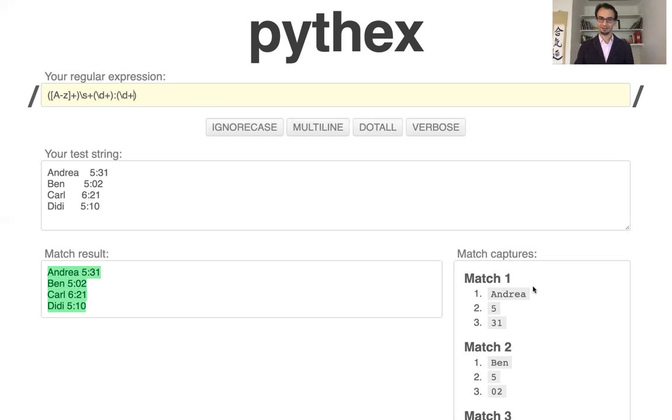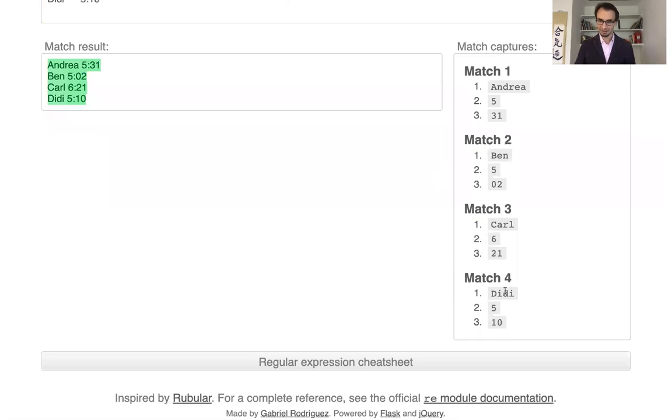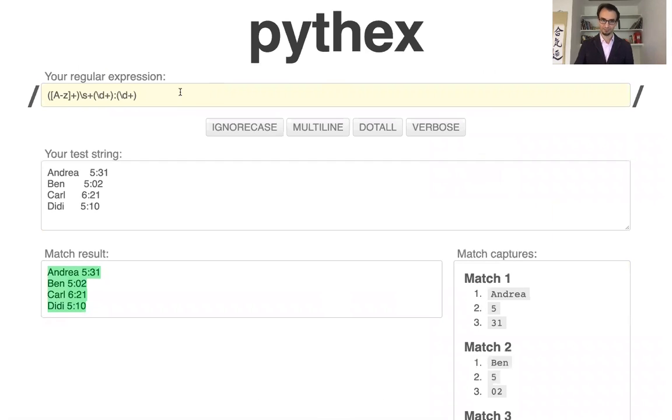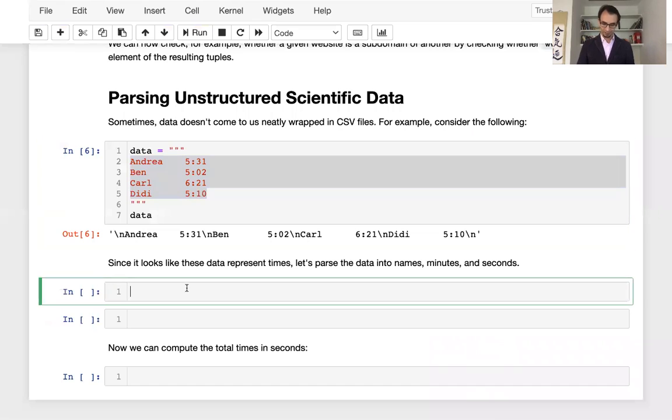So if we check our matches and our match captures over here, we see, okay, I have a name in group 1, I have the minutes in group 2, and the seconds in group 3. Going down to the bottom here, yeah, DD, name in group 1, minutes in group 2, seconds in group 3. Looks pretty good. Okay, so this one was a little bit simpler than the last one, and that's fine.